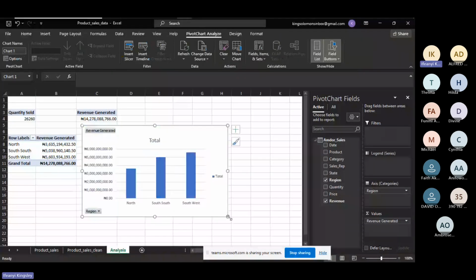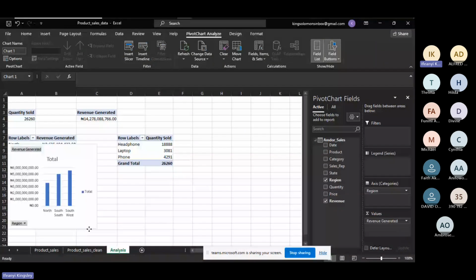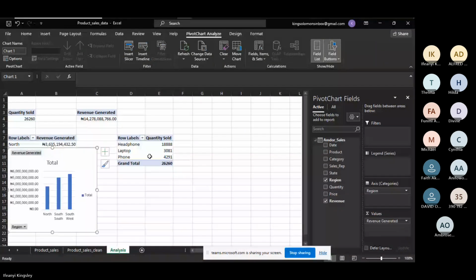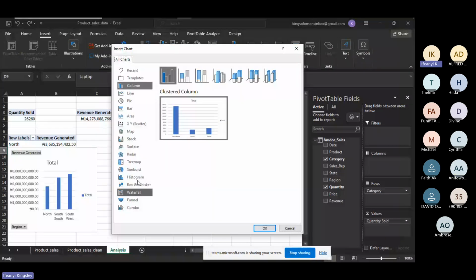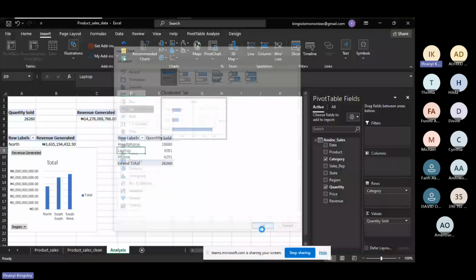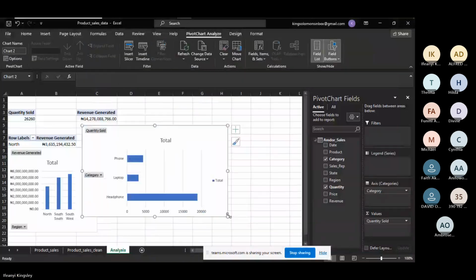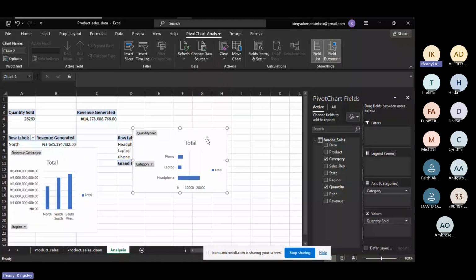Now we have this here. You can place it closer to the source. You click on this, insert, recommended charts. You see it's giving you recommendations. So if you click around to see if you can choose any one, I'll choose this one. Click OK. I'll have this here now.